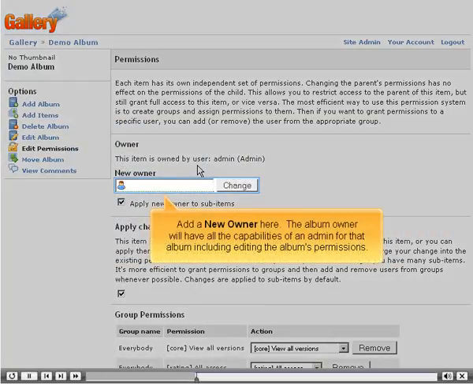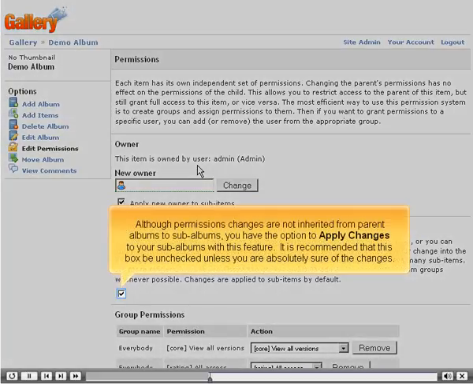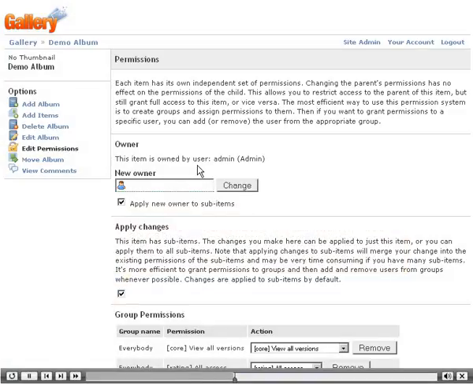Add a new owner here. The album owner will have all the capabilities of an admin for that album, including editing the album's permissions. Although permissions changes are not inherited from parent albums to sub-albums, you have the option to apply changes to your sub-albums with this feature. It is recommended that this box be unchecked unless you're absolutely sure of the changes.